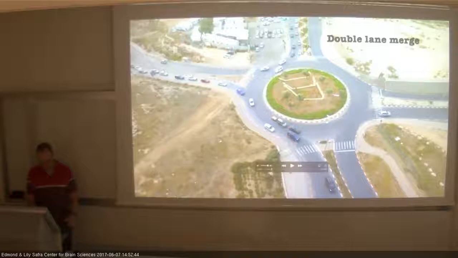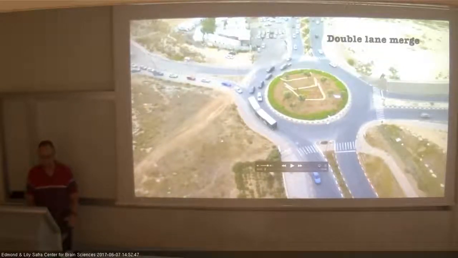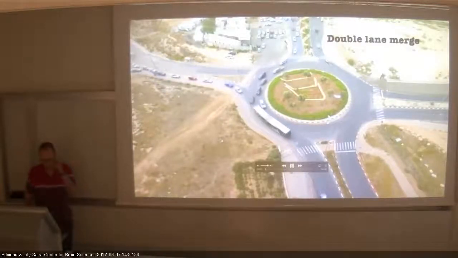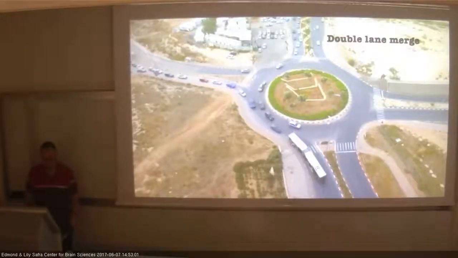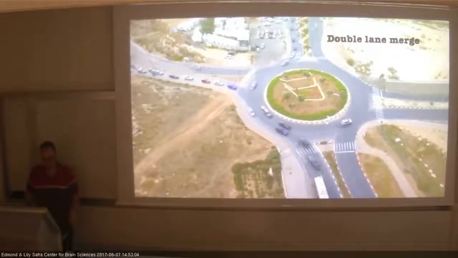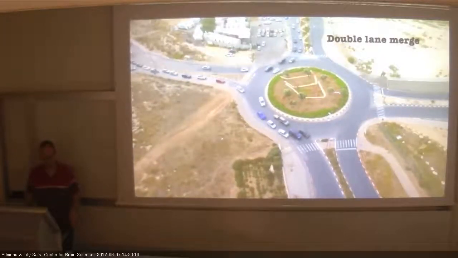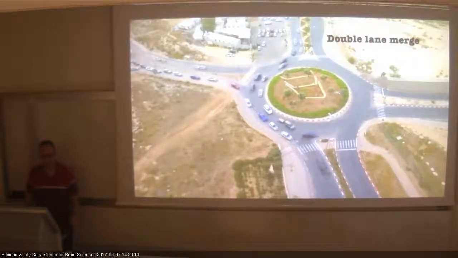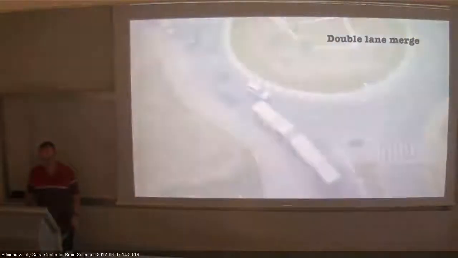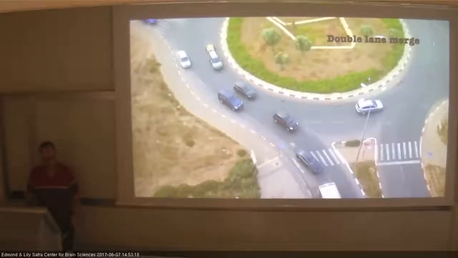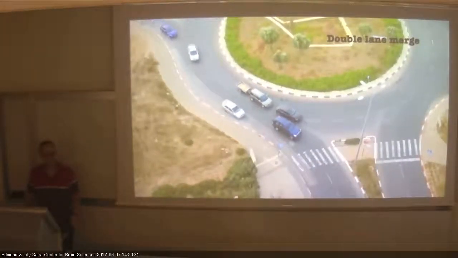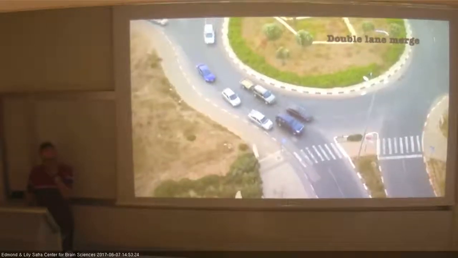So, let me show you. This is basically the same thing. You see, this roundabout is actually a double merge, because cars coming from here want to go here, and cars coming from here want to go there. Okay. So exactly the same scenario. And see how it looks in reality with human drivers. Look now. Uh-oh. They weren't sure what to do. Then they shout at each other. And then it continues. This is again zoomed in. So it's a pretty complicated task even for human drivers.